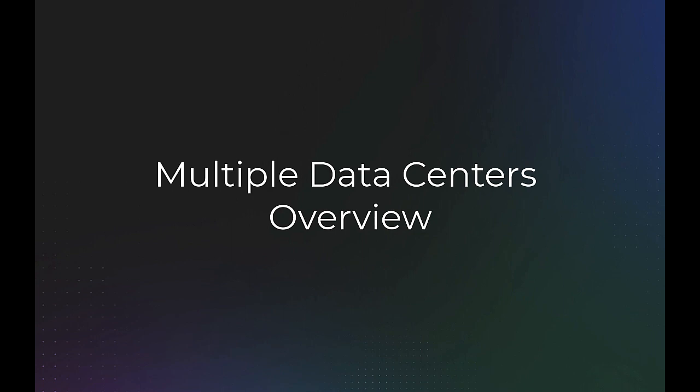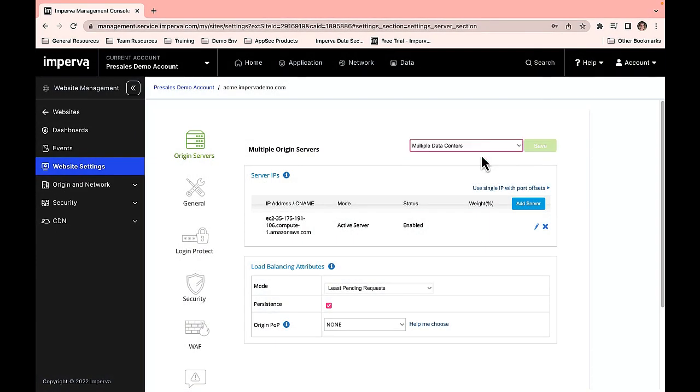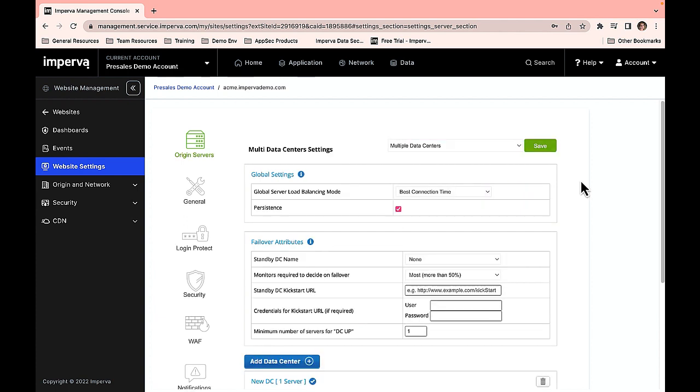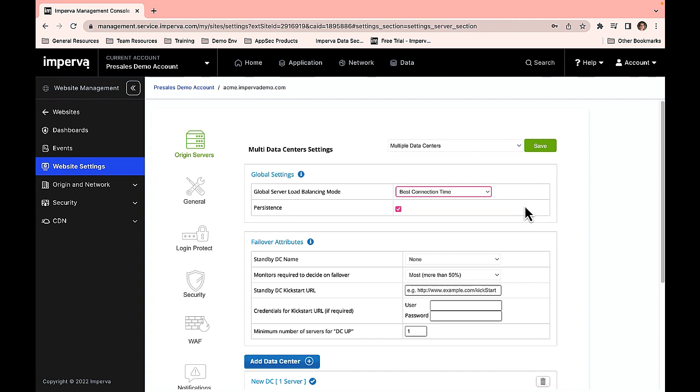If we need to support infrastructure that contains multiple data centers, we can select the multiple data centers option at the top. You are able to configure up to 40 data centers per website. First, we need to select the global server load balancing mode, which has several options. With best connection time, the POP will route requests to the data center that has the shortest connection time.